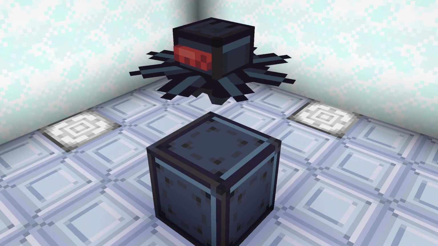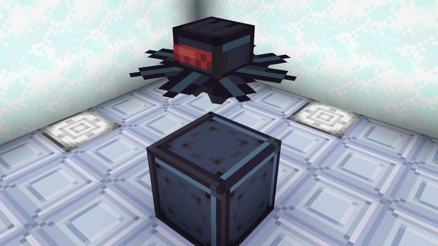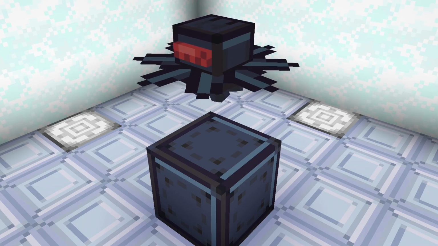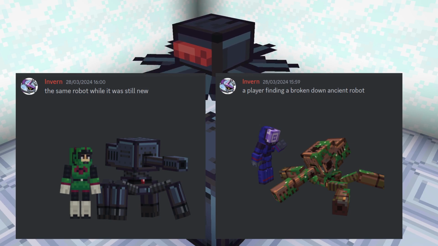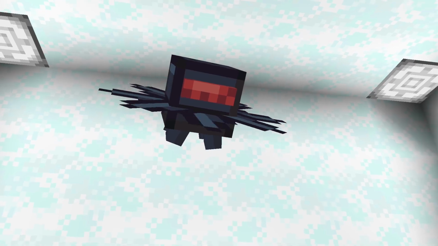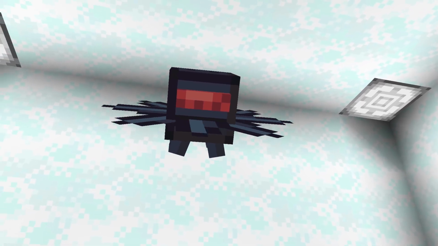The body of the drone is made of the same metal material as the metal block already in the game, which is consistency in design. Special thanks to Invern on Discord for guiding me in creating good looking mobs. The drone makes passive noises I made by manipulating the sounds of household appliances I recorded with my phone.